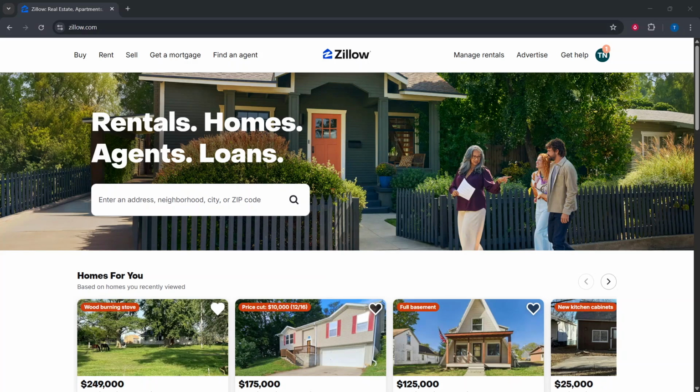In today's video, I'm going to teach you how to view your submitted rental application on Zillow desktop. By the end, you'll know exactly where to go in your account to find your application, understand what each status means, and confidently review the details you submitted.